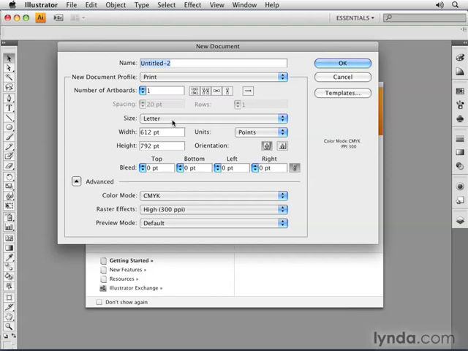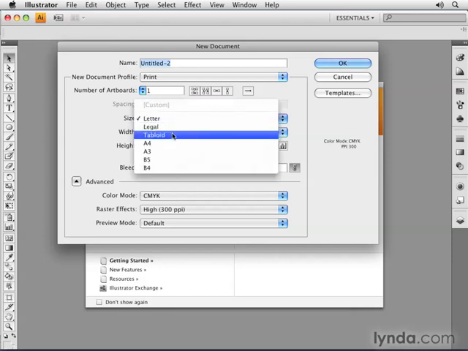Now, the size of that artboard right now is set to a letter size, which is 8.5 by 11 here in the United States. I can choose, let's say, legal, tabloid, and there are a few other presets that are here as well. These are mainly used internationally, A4, A3 sizes, so on and so forth.